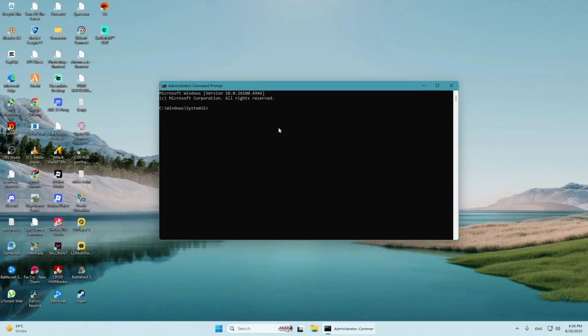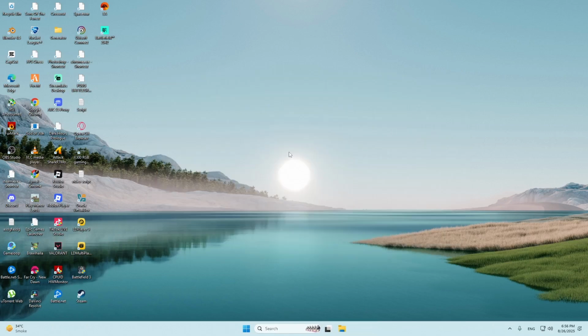Another method is to run a check on your disk. Open Command Prompt as administrator and type chkdsk /C /F, then press Enter. This checks your drive for errors and repairs them. It may ask you to restart your computer so it can run before Windows loads.